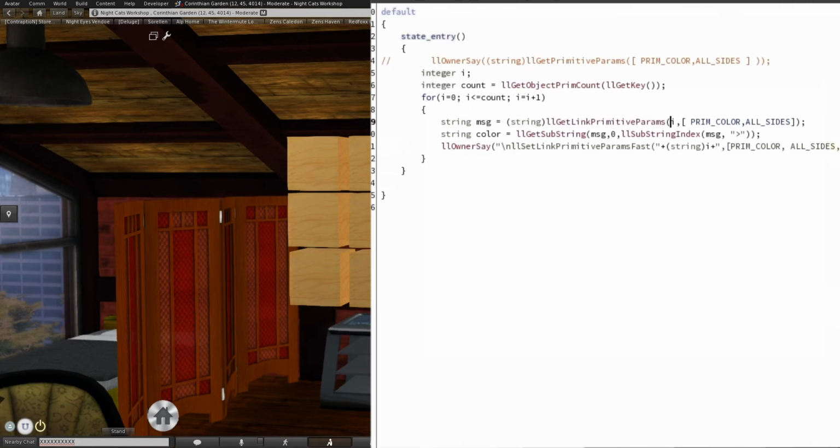Get link primitive parameters, I, prim color, all sides. The all sides thing gets twitchy if you have more than one side to something that's colored differently, but for most cases, it's simpler than that. So this works out. If you have a piece that has multiple sides, then you would go through and set that particular piece differently. But most of the time, for most builds, this will work just fine.